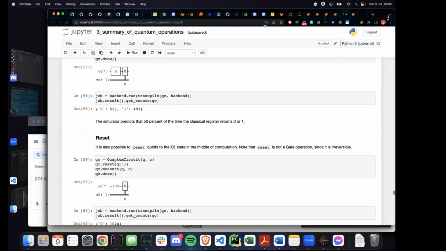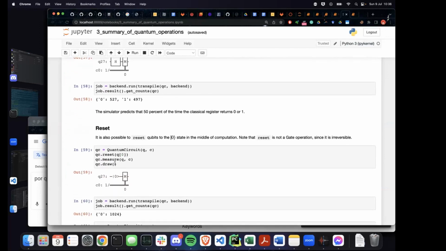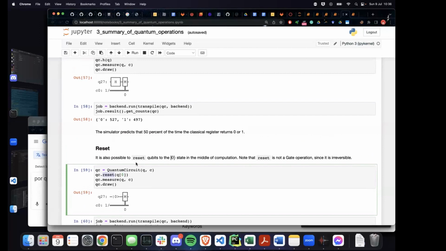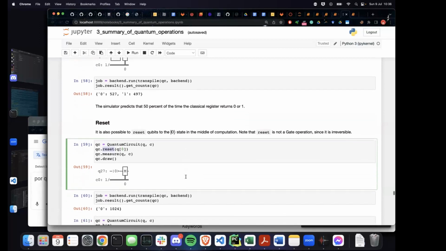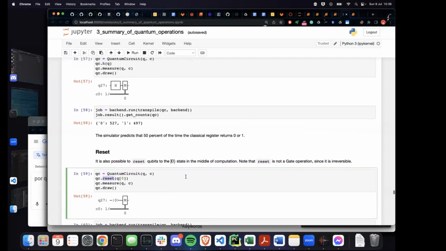All right. Another operation that is not a quantum gate is the reset. With this, we can reset the state of a qubit into the zero state. Because all the qubits start in the zero state, we apply some quantum gates, but for some reason and at some moment, we want to reset one qubit to the zero state. But let's note this is irreversible.